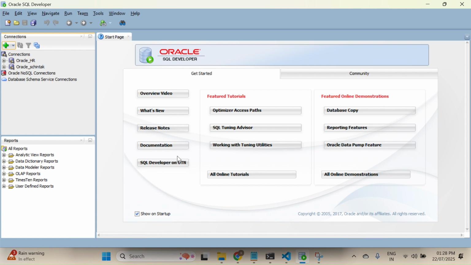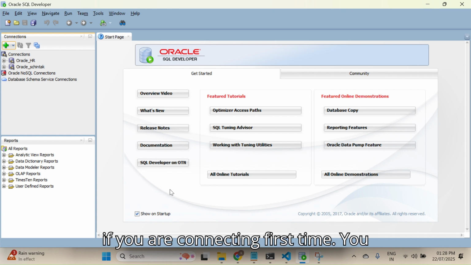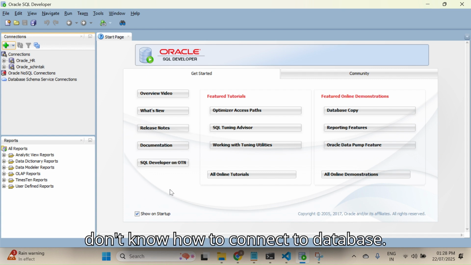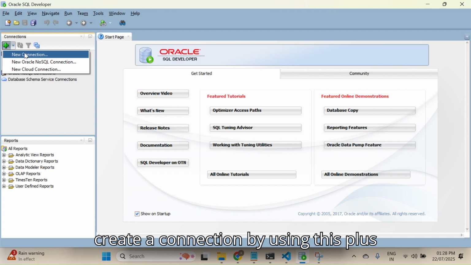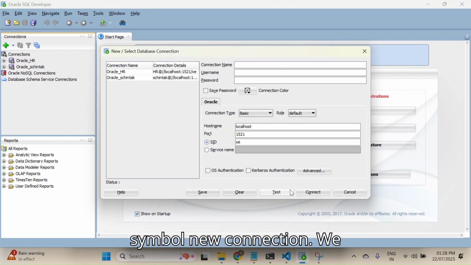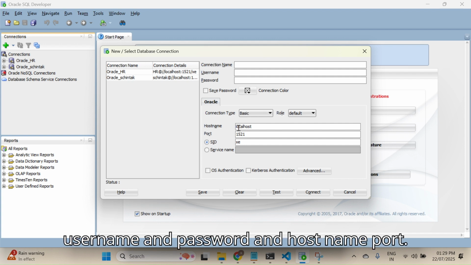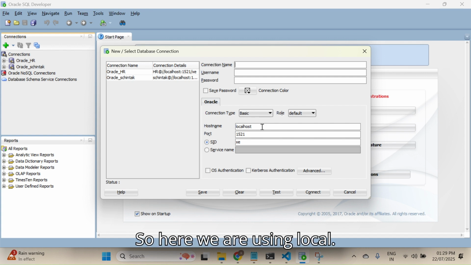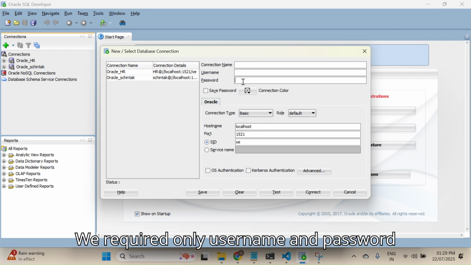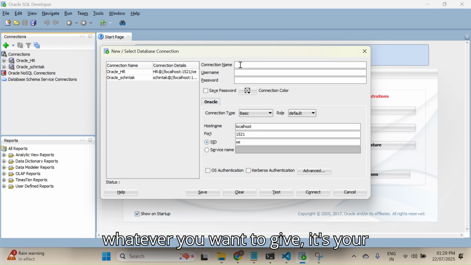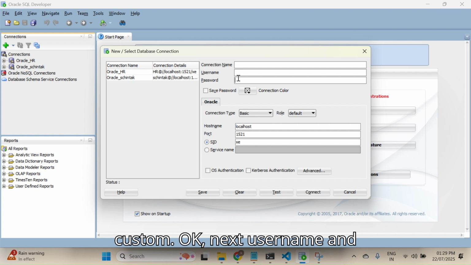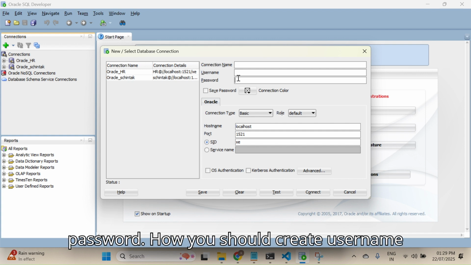If you are connecting for the first time, you don't know which database we should connect to. So we should create a connection, using this plus symbol, new connection. We require all the information: username, password, host name and port. Here we are using local, so don't disturb these things. We require only username and password. The connection name you can give whatever you want, it's your custom. Next, username and password. How should you create a username and password?